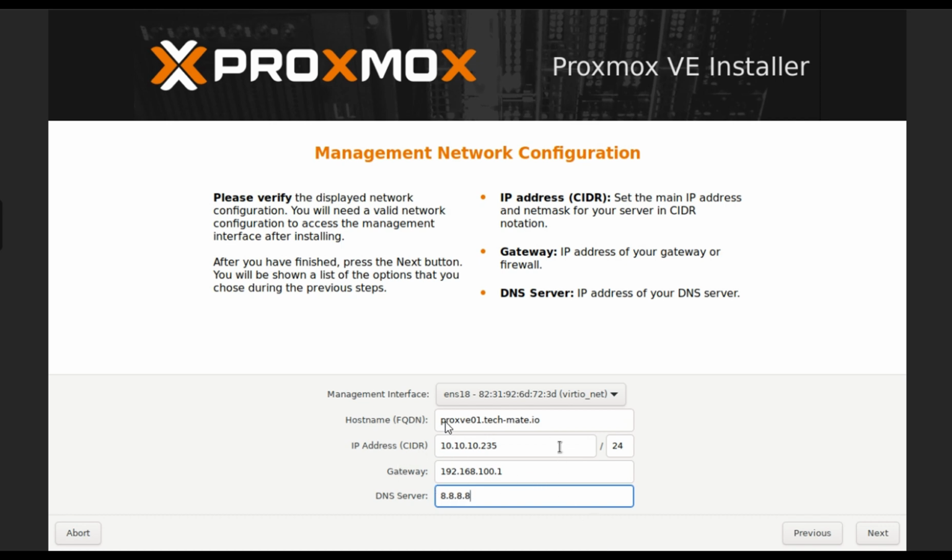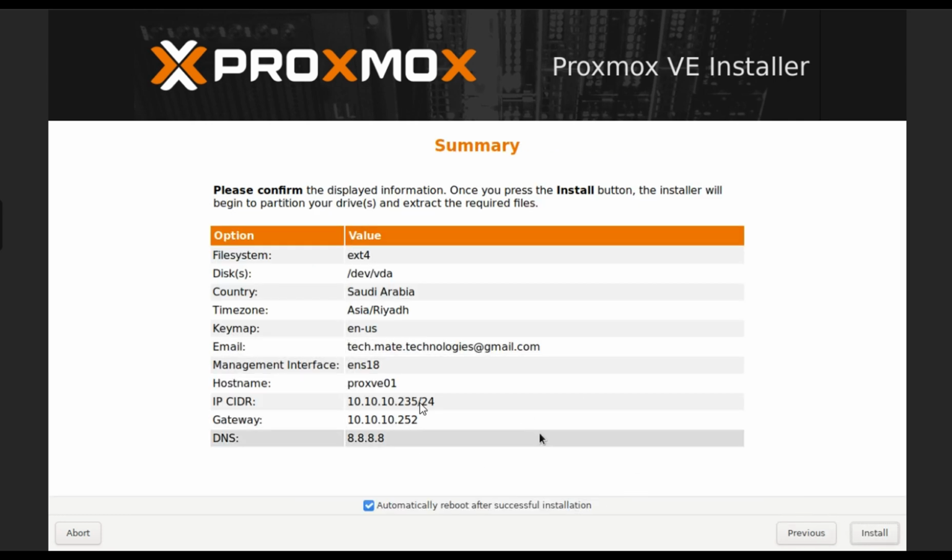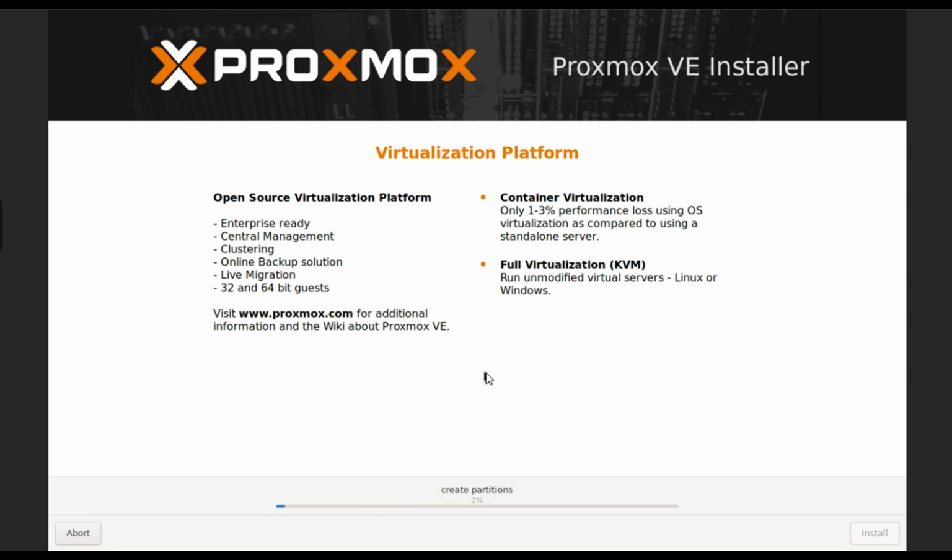All right. So we will be using the IP address depending upon your own setup, your own local network, and then click next. So even in this one, I will say 10.10.10.252. Right. So select the gateway, select your IP address for the host where you're installing Proxmox, and then click on install. So it will take a few minutes to complete the installation, and it will automatically boot your machine.